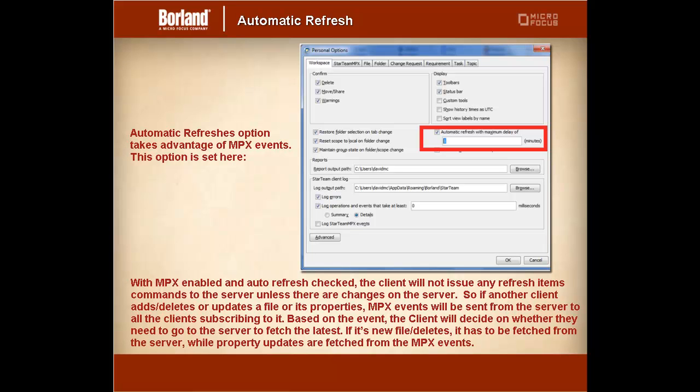So for example, if a StarTeam user adds, deletes, or updates a file or its properties, MPX events will be sent from the server to all the clients subscribing. Based on the event, the client will decide what action to take. If it needs to add the new file or make a delete, it is fetched from the server, while the property updates are fetched from the MPX events.